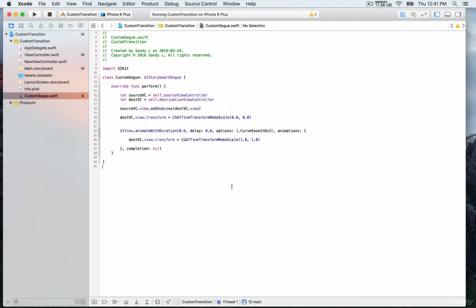There you go. So let me walk you through this code again. We have assigned the source view controller and the destination view controller to constants. We're going to be needing these in order to add the destination view controller's view as a subview to the view of the source view controller. So in order to picture what it does, we want to see the destination view controller visible on the source view controller. So for that, we need to add it as a subview. And finally, we're going to create a transformation.